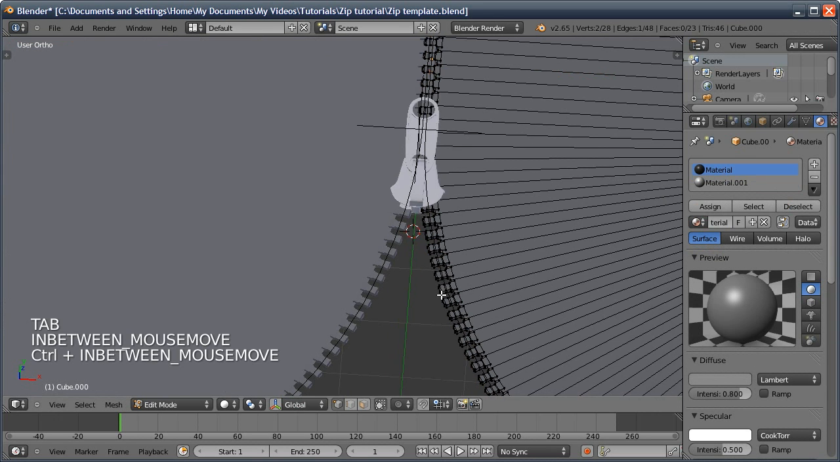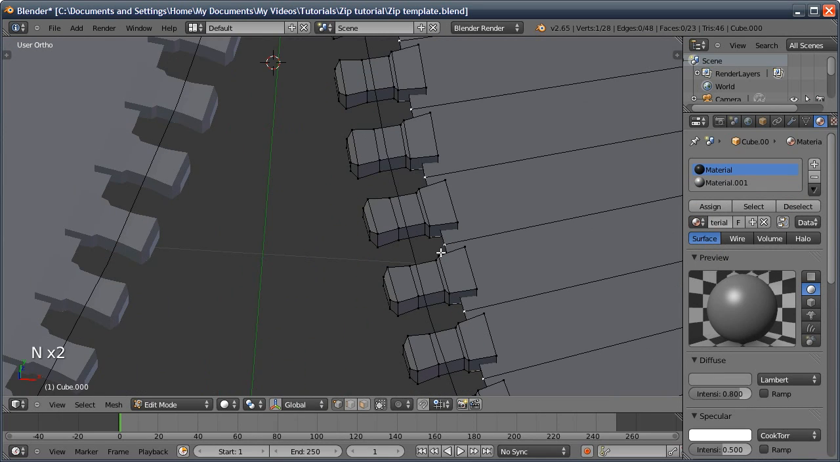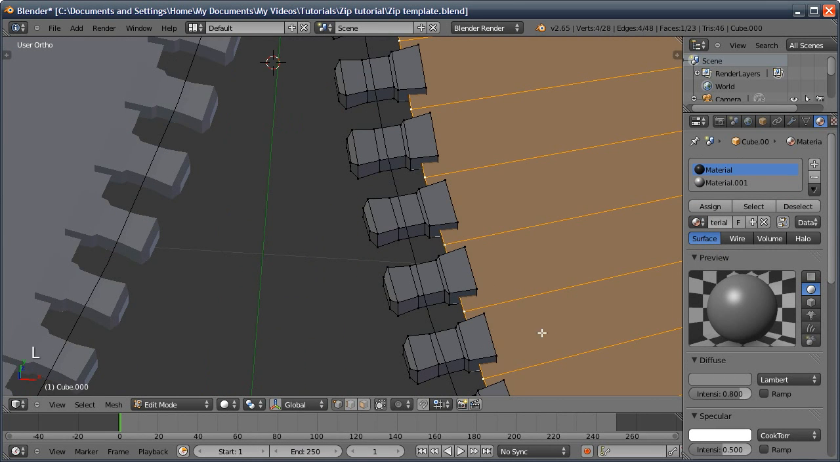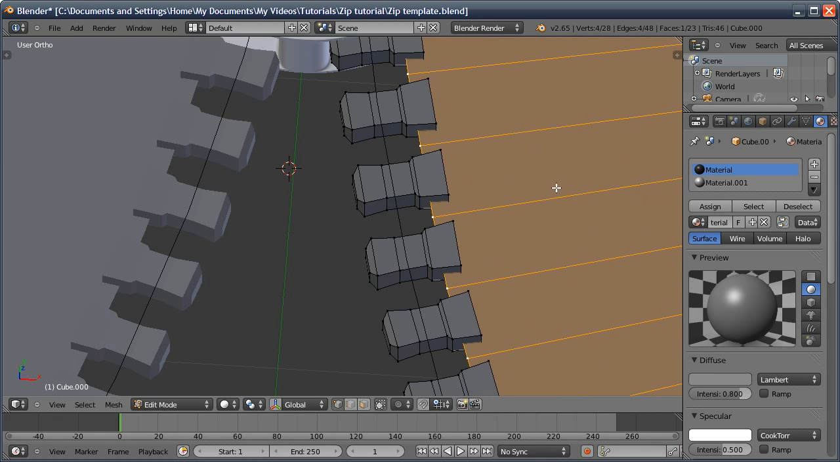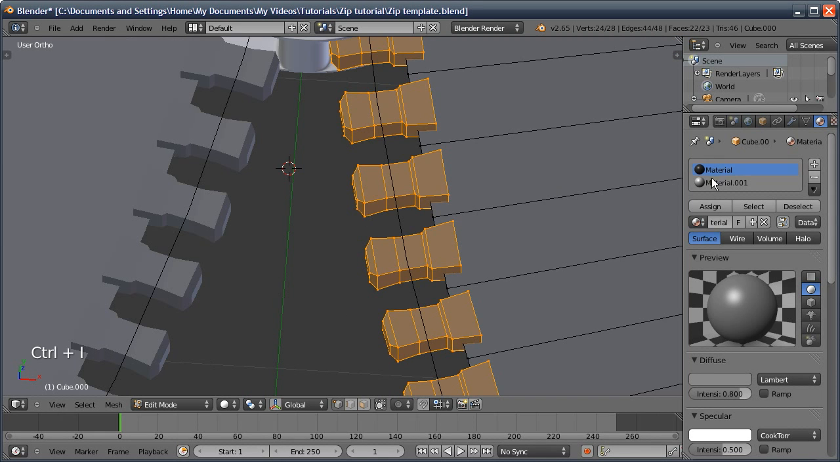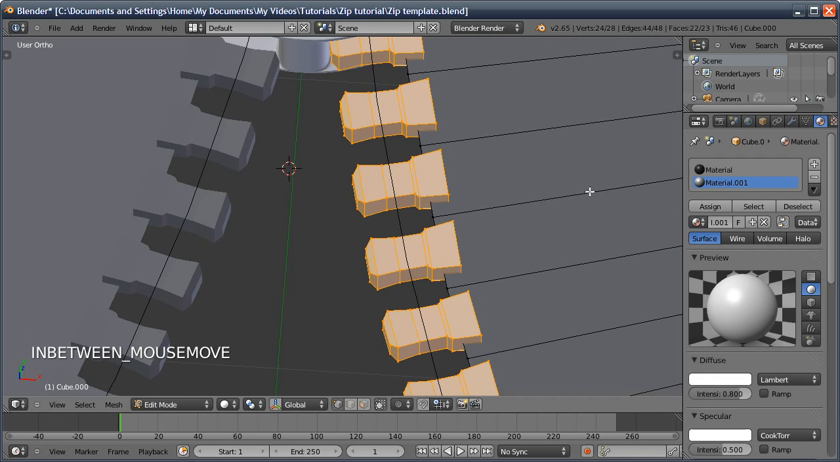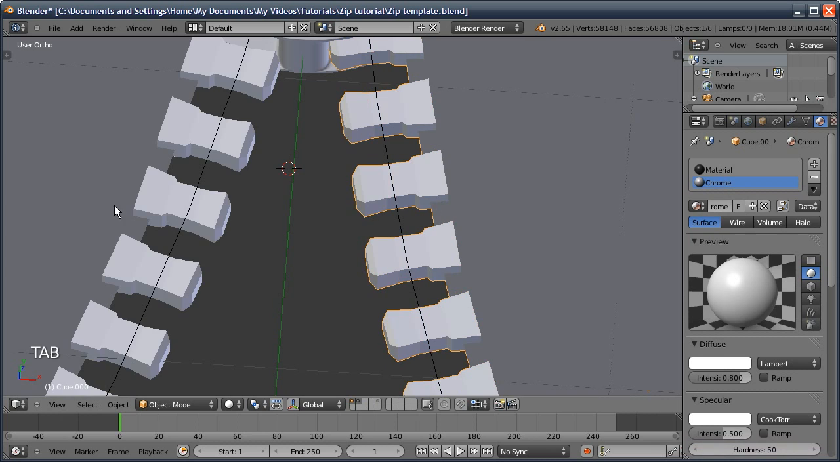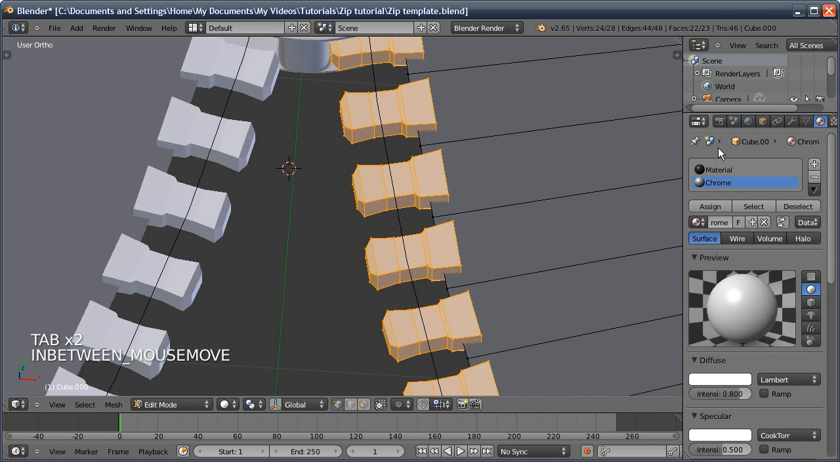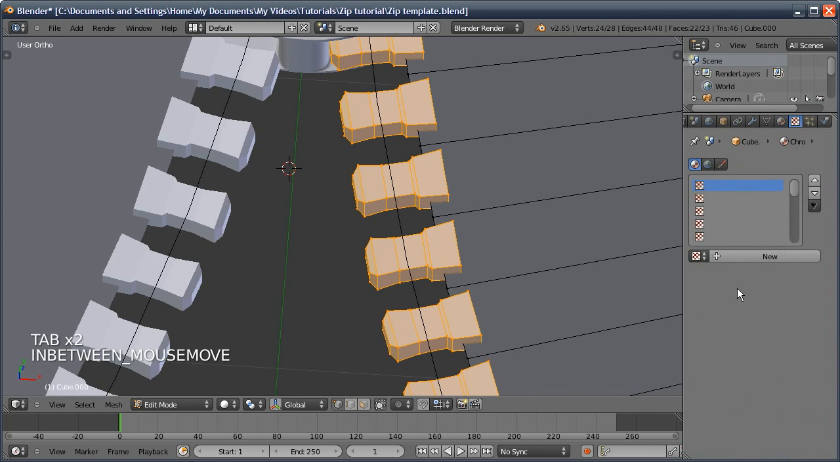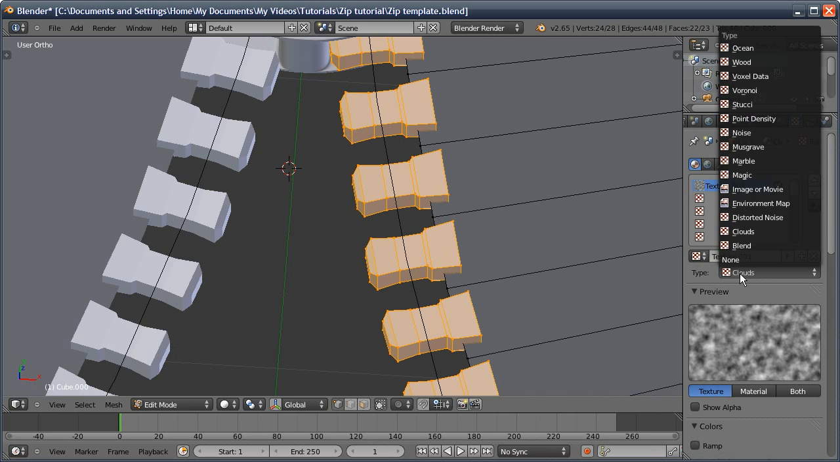And in edit mode, I'm just going to select one point of the actual material and press L, and it will select everything that's connected to it. I'll then invert the selection and assign the teeth the lighter material so we can see them easy. And we're going to name this Chrome. And if I tab out, it's updated the other one.